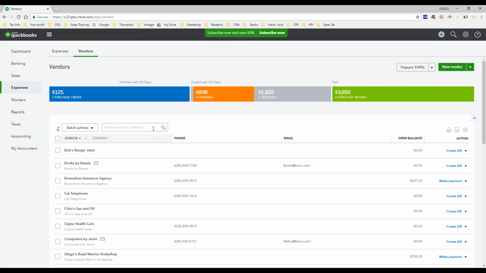So let's go to the vendors tab. The vendors tab is set up similar to how the sales tab is, where you have the purchase orders. You can see how many purchase orders and the amount. You can see how many purchase orders or bills are overdue. You can see how many open bills you have and how many bills you have paid in the last 30 days. Similar concept to the customers tab, where you have your vendor name or company, the phone number, email, open balance, and you have the action.